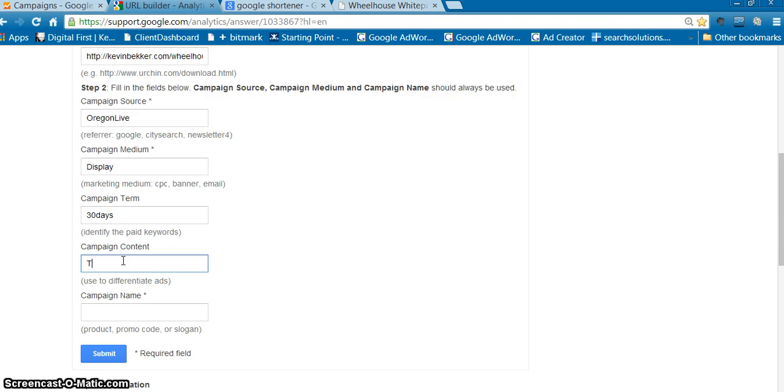So right now I'm going to do test campaign. And you notice I'm not putting any spaces between test and campaign, because when this actually creates the URL, it'll put a bunch of ampersands and stuff in there. If you put them together, it makes it a lot cleaner and easier to track or to read.